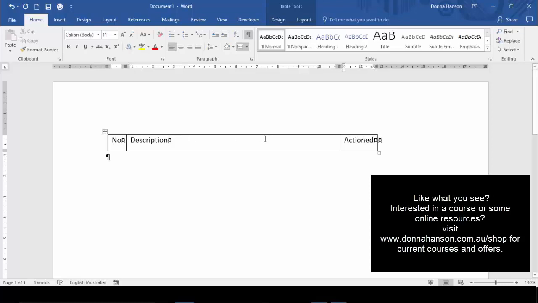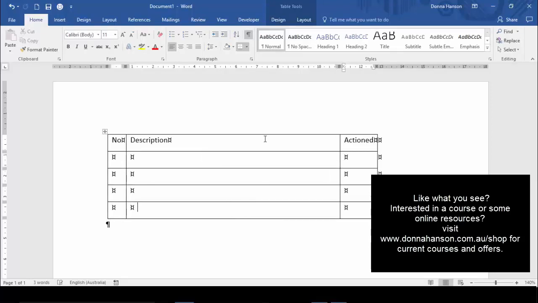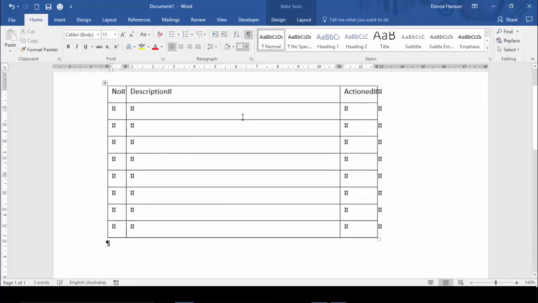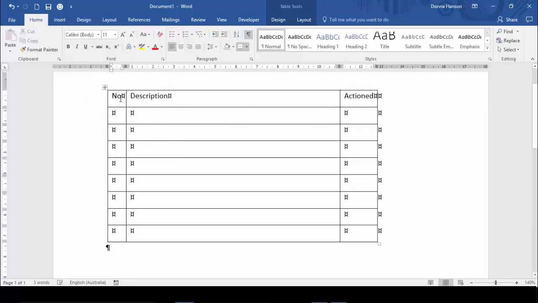Now you're probably thinking to yourself, that's great, Donna, but most of the time when I create a table, I want more than one row. Well, when you're in the last cell of any table, you simply press the Tab key and it will automatically add on another row. So you can continue on and put all your data in as you would normally do it.